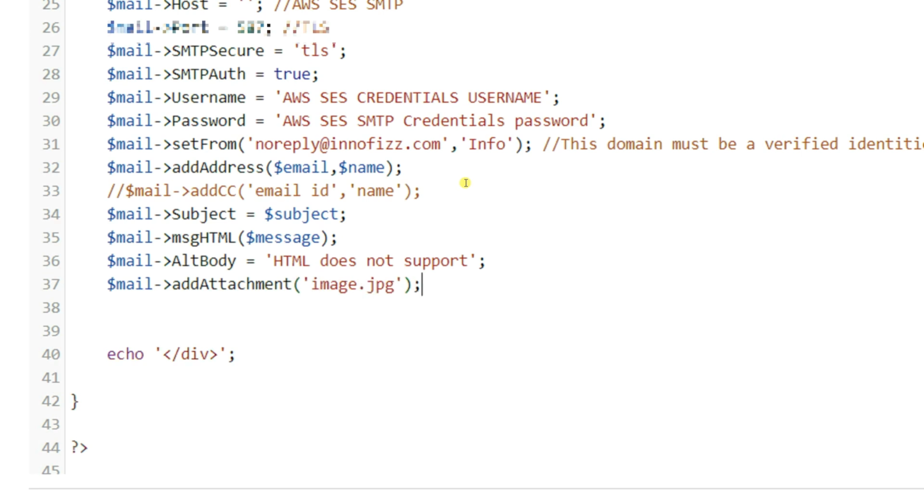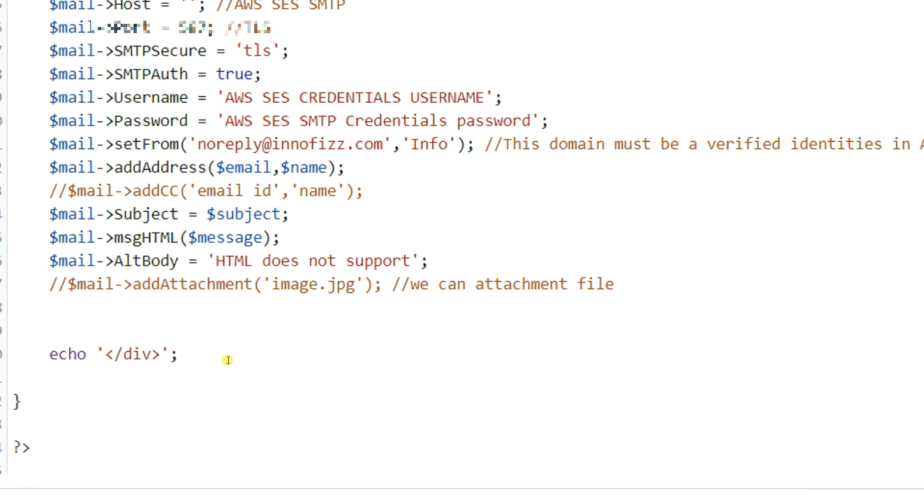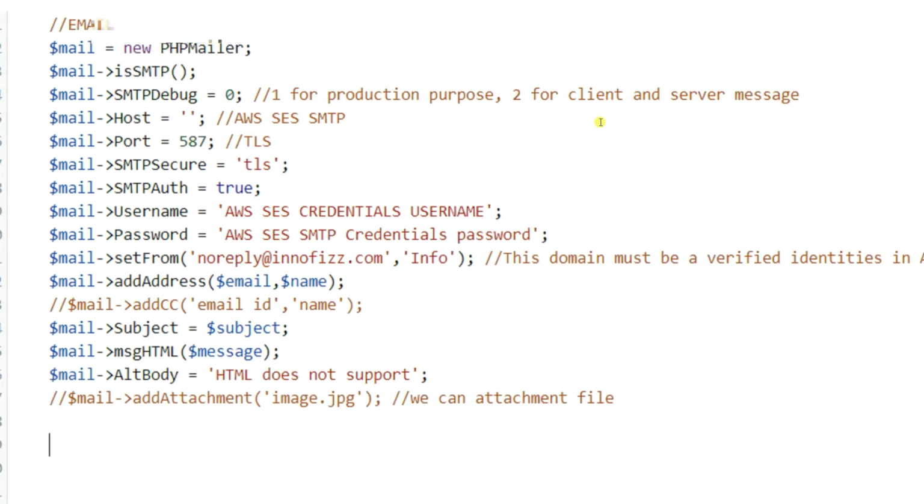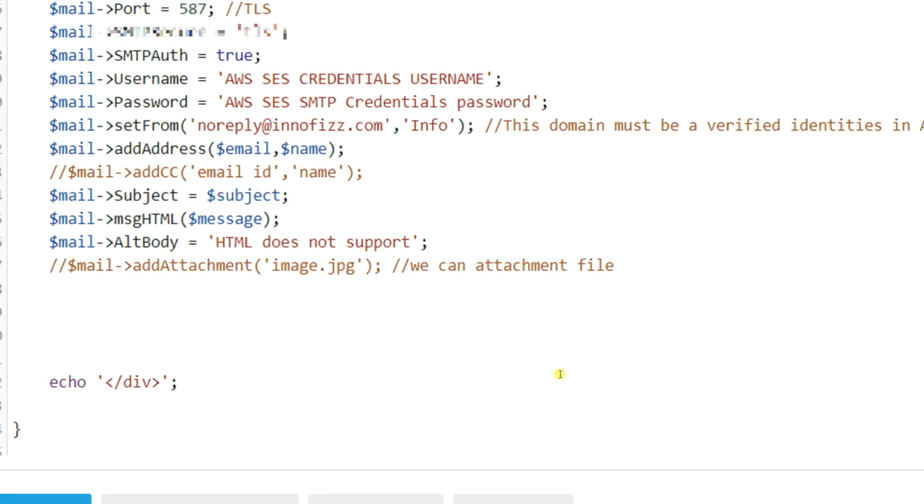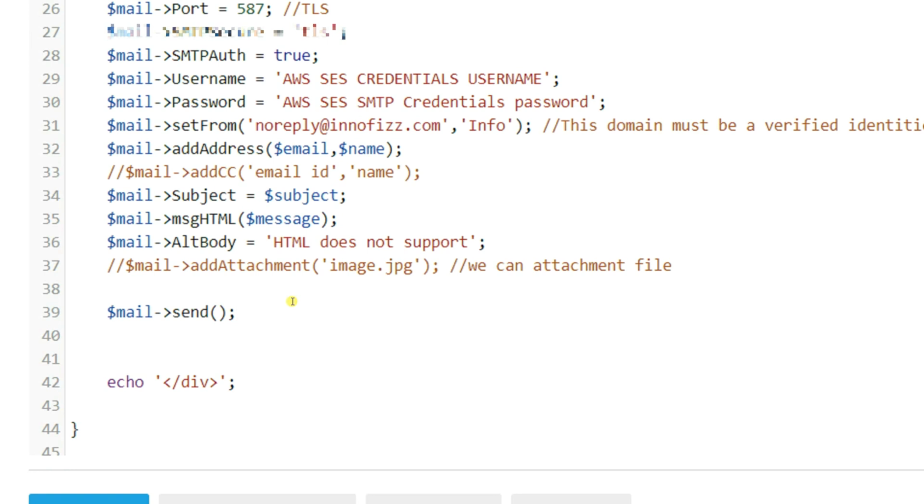And you can see add attachment. We can add an attachment, for example, image.jpg, but now it's not required. I am commenting it just to show you I have added this line. And then mail send. This is the main important line which will send our email.